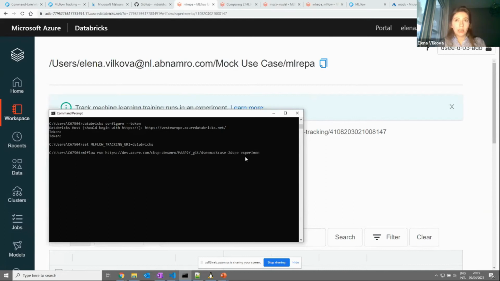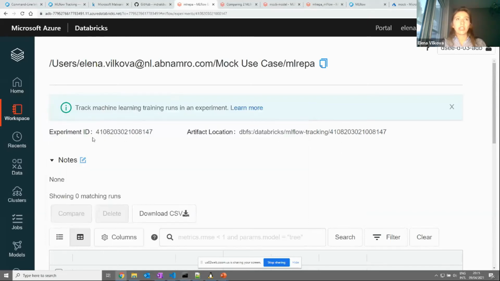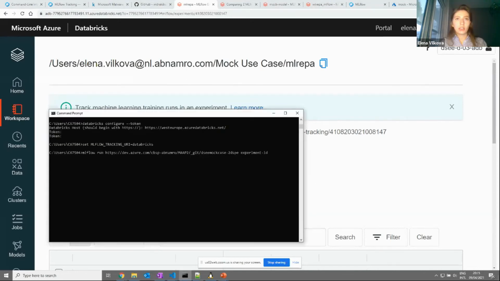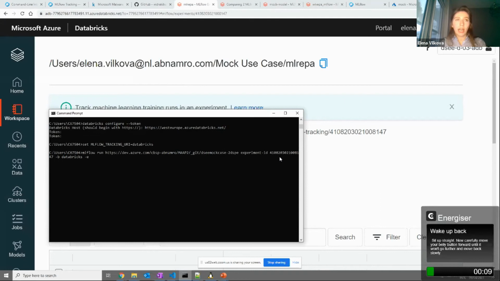Now we need to specify inside which experiment we want to log these results. And this is the experiment that we just created, and we have this experiment ID, and we copy it and we specify it here. After that, we specify that we want to run it on the Databricks backend, because there are multiple ways to run it in MLflow. After that, we specify entry point name. Let's start with train. We want to train model first.